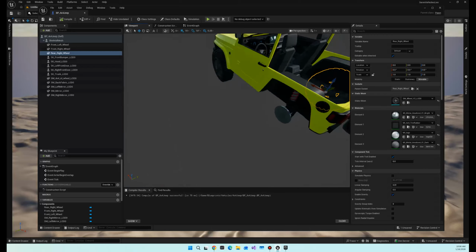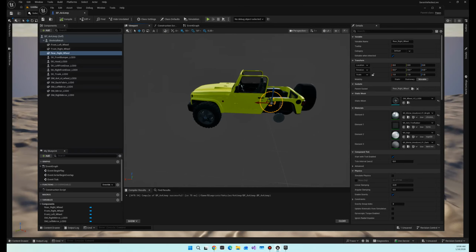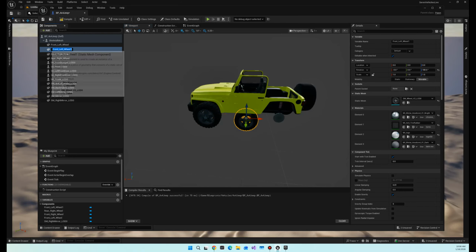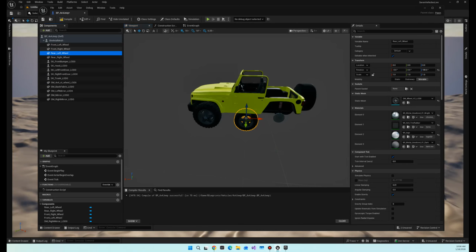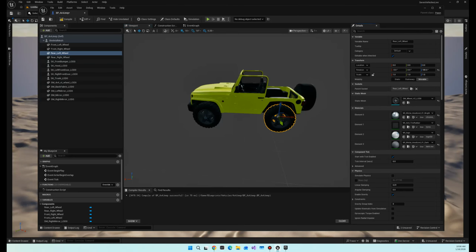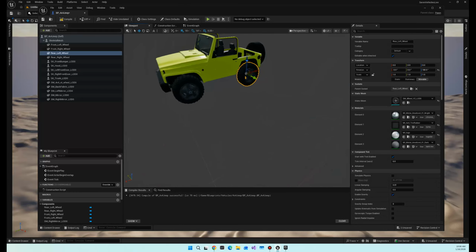And I'm just going to select the left wheel again and duplicate that. And we're just going to, again, attach it to the socket. All right, so that's the wheels.